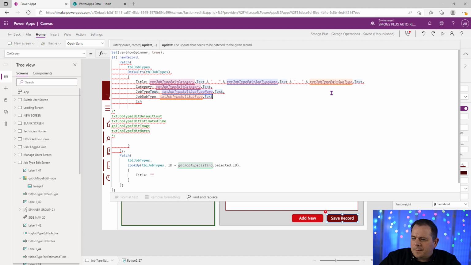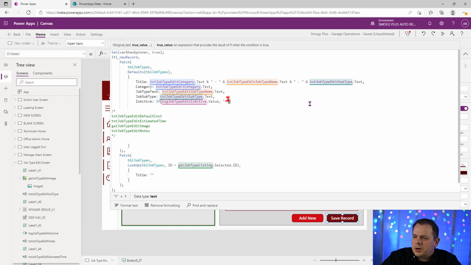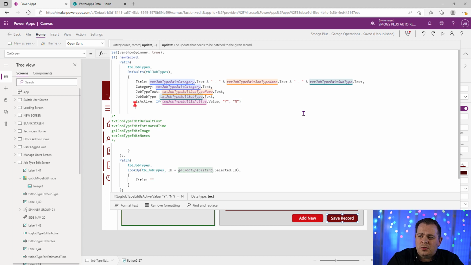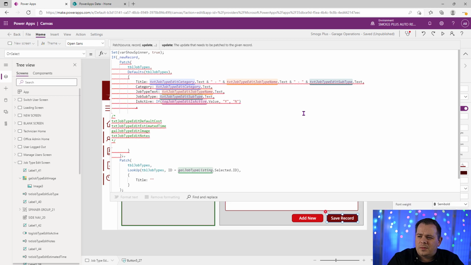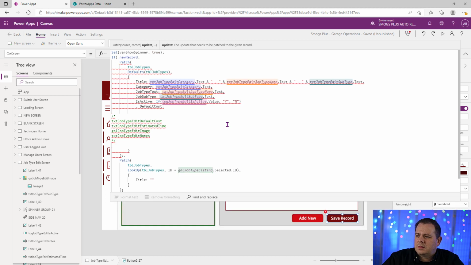I need that comma in there. There you go. If the toggle value, return a Y, otherwise an N. Very good. Now, what I have seen some people do, I don't like it, but it's tempting to use, is you just start the new line with the comma. Default cost. You see how that works?